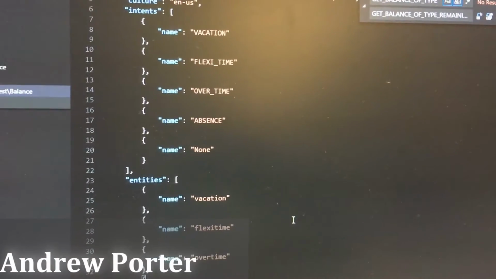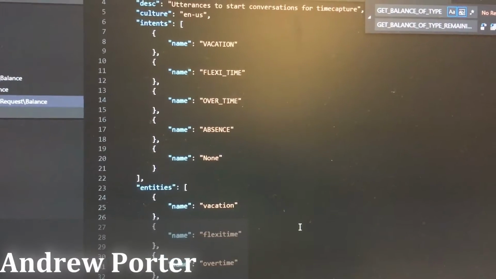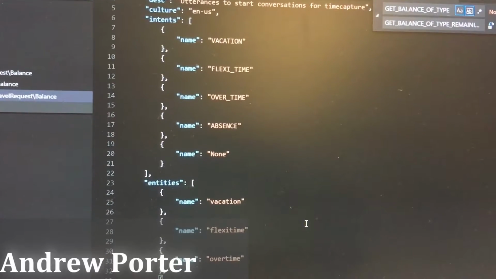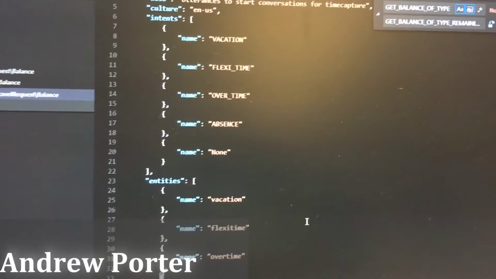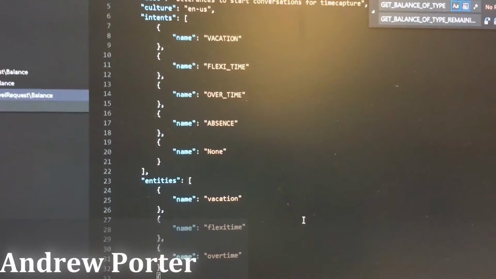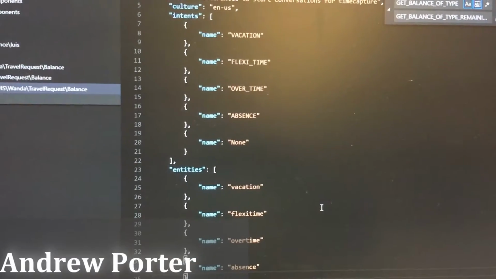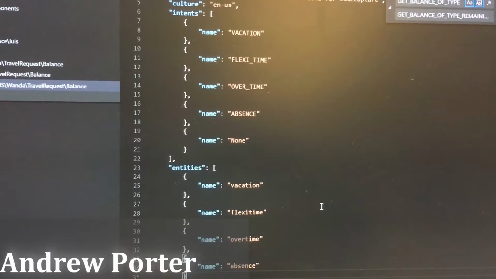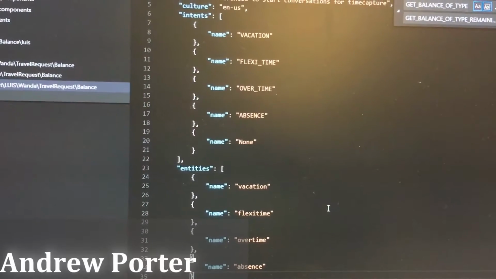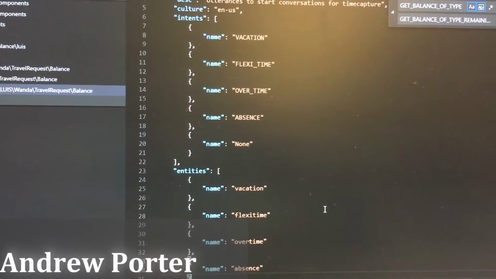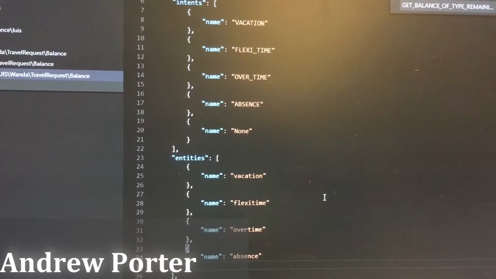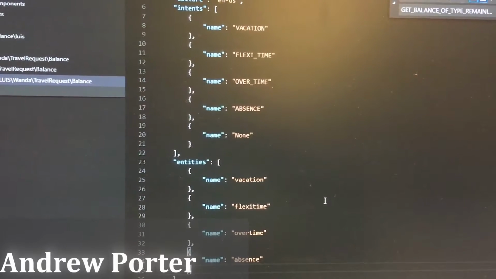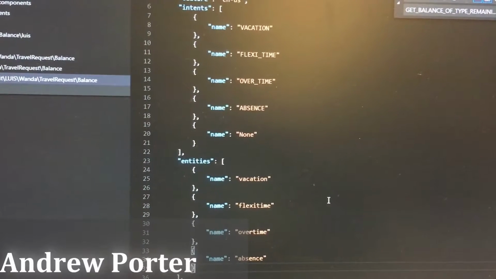Okay, so what you're seeing now is just a LUIS definition. It's what Microsoft basically tells us to use as far as defining applications. And what I'm doing now is defining 4 different intents, which I'm going to use to categorize all the different ways of saying vacation, flexi time, overtime, and absence. And then I'm also adding in entities, which will also correspond.